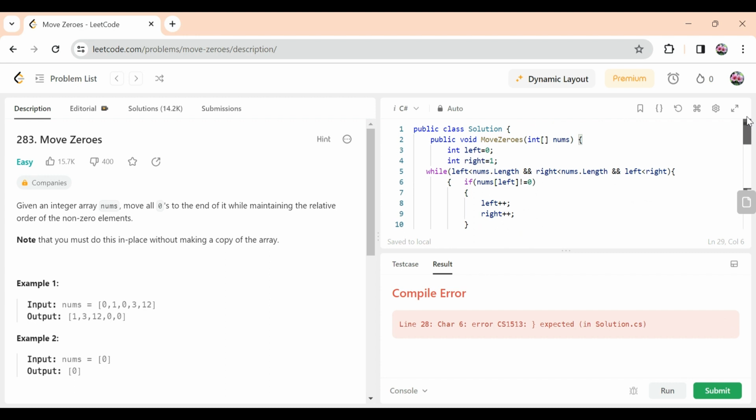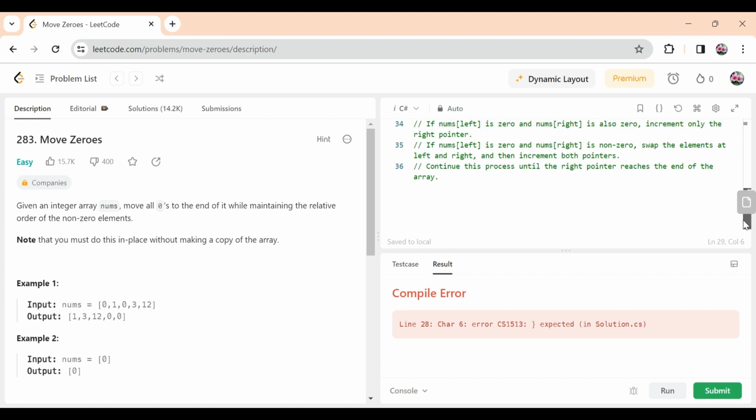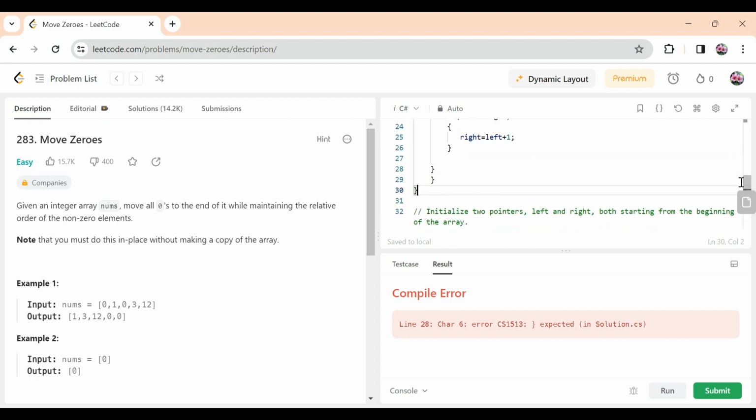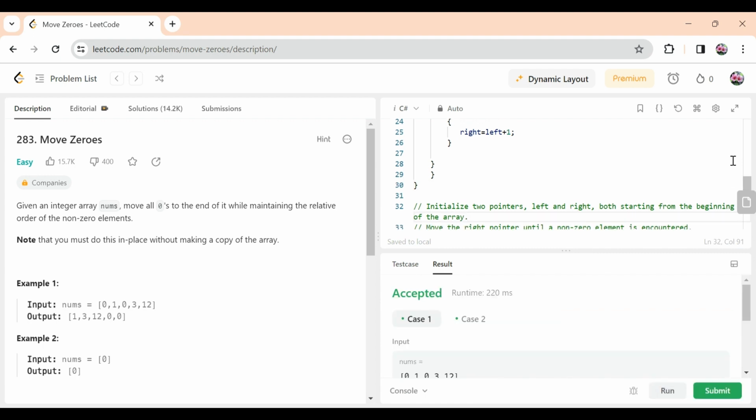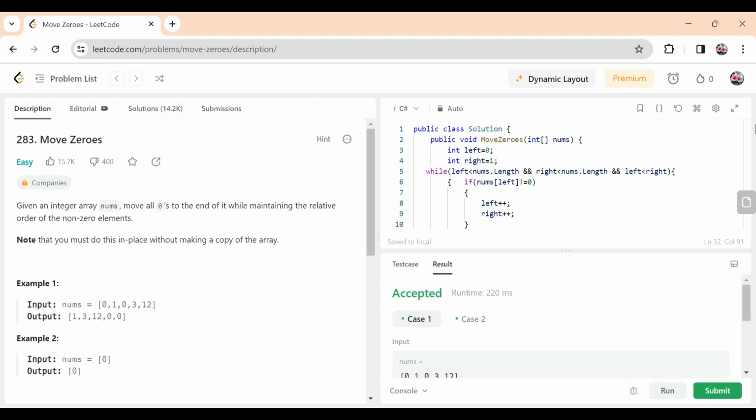Okay, you have to run it. So you can see the code is running. The time complexity for this problem is O of n, and space complexity is O of n, because here it is mentioned that this should be in place.